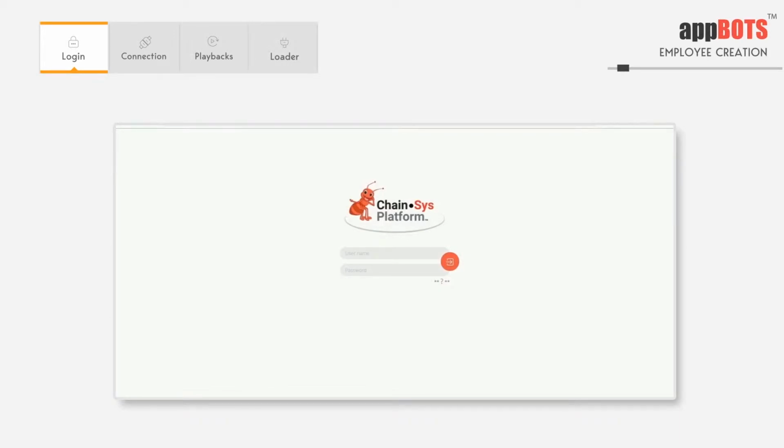appBOTS will work for any kind of application, like Oracle Fusion Cloud, SAP, Oracle eBusiness Suite, or any custom application. Let's log into appBOTS.